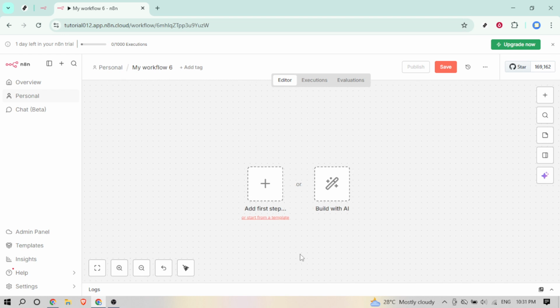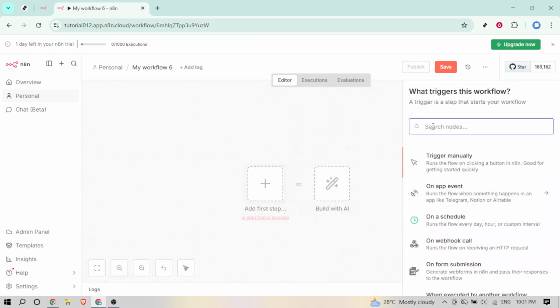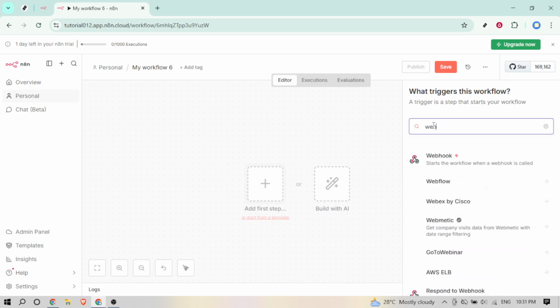On the canvas, look for the plus icon to add a node. This opens the node selector, which is where you'll find everything you can plug into your workflow. In the search bar, type webhook, then click the webhook node to add it. This node will receive incoming requests and pass the data along to the rest of your workflow.